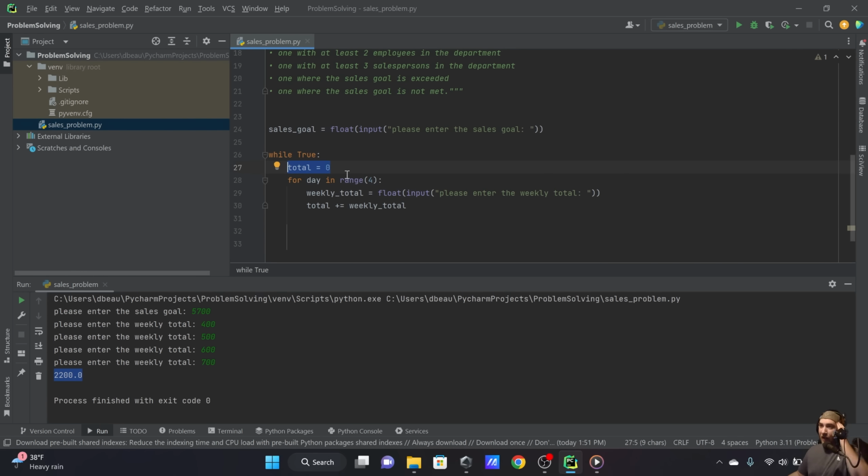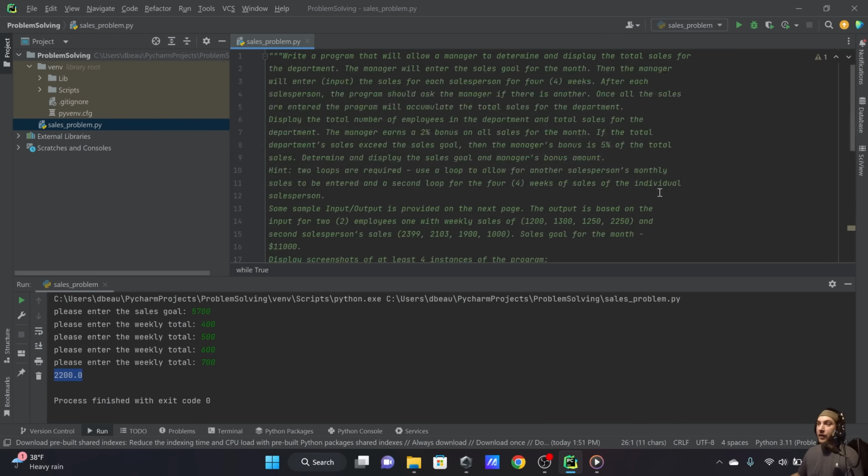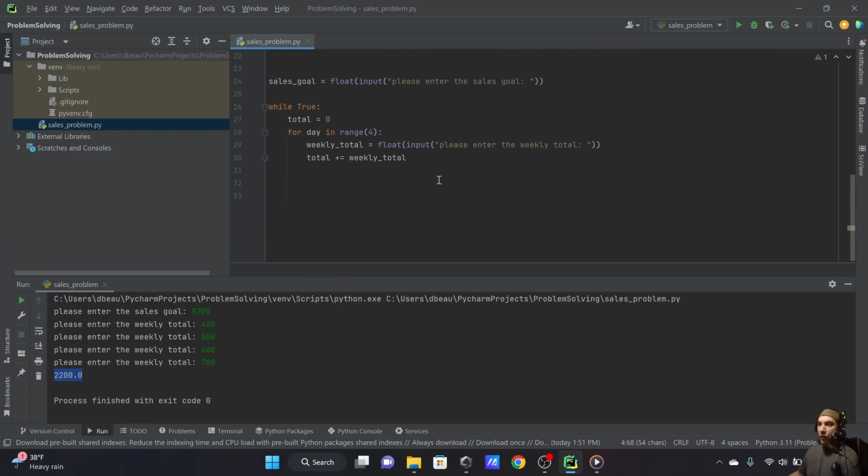Now, we have while true, and that means this is going to run an infinite number of times. Okay? So if we go up and read the problem again. After each salesperson, the program should ask the manager if there's another. Well, we know that after this for loop runs, that means the manager should be prompted. The for loop has done its job, and now we move to the next line of code, and we'll simply ask. So we'll get input.